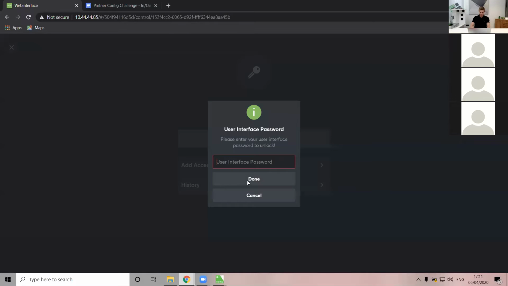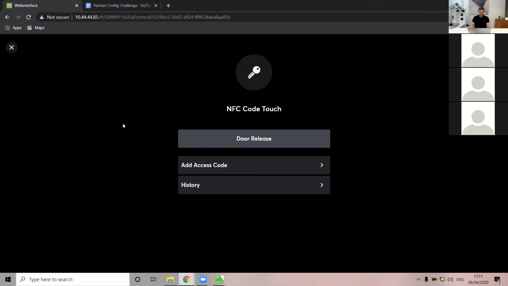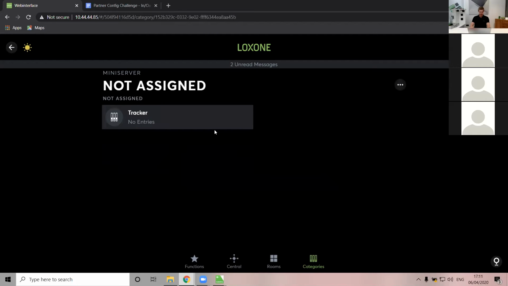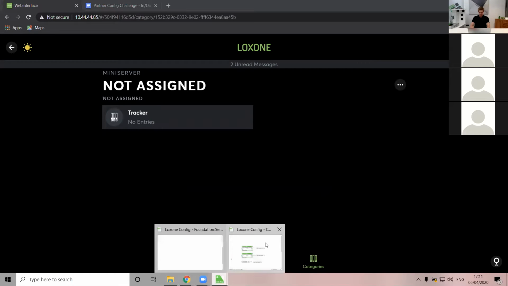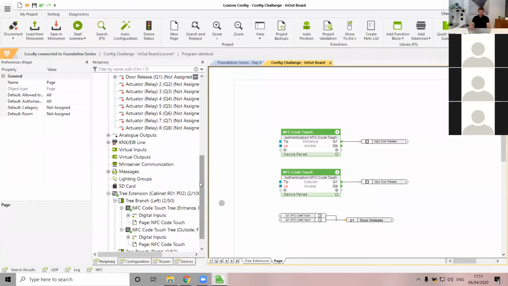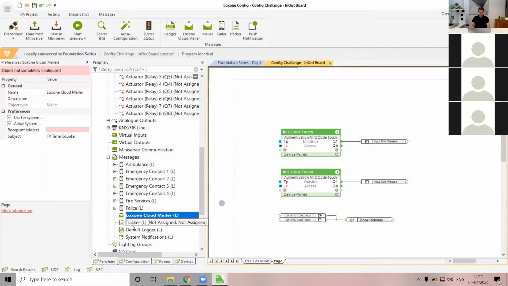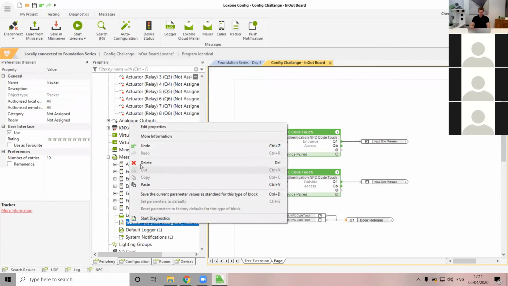Have a look at the history. Need to set myself a user interface password to see that. I'll come to that in a moment. Let's do that. And let's also quickly find out what I've got here. I'm still showing a tracker. I'm going to hide that tracker. That was from preparing earlier. Let's take that tracker out of my configuration.